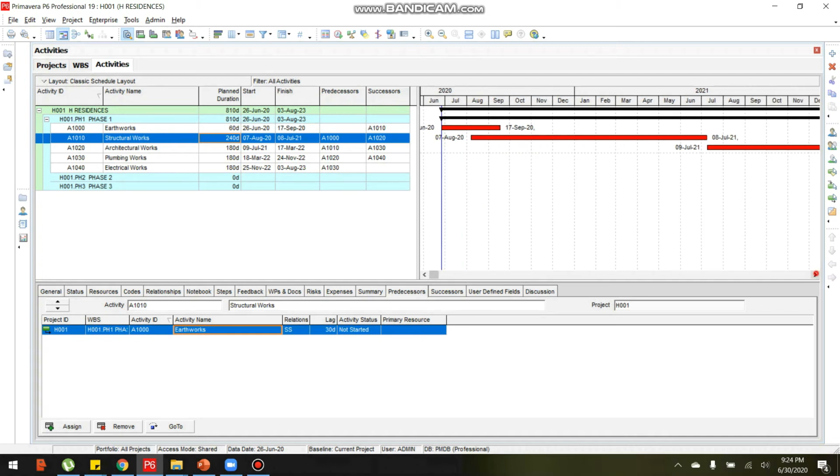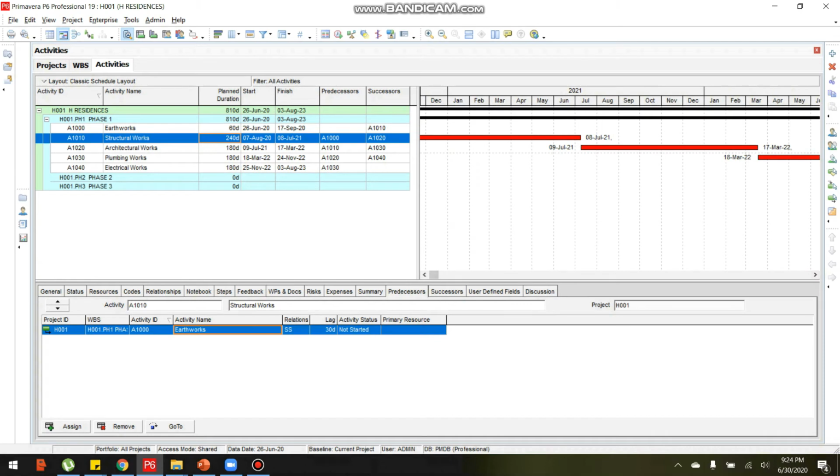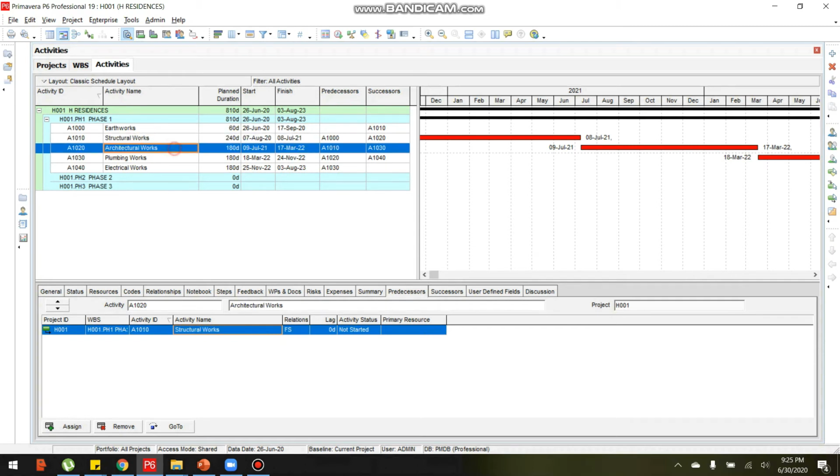Then let us create again a relationship with the negative lag for architectural works to the structural works. Let's select structural works, then go to the dialog box, predecessor tab. In the lag, let us type -30.